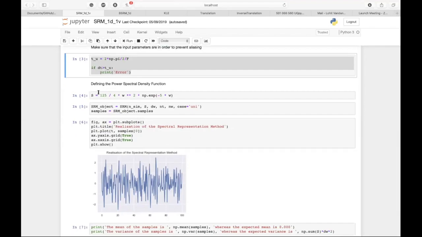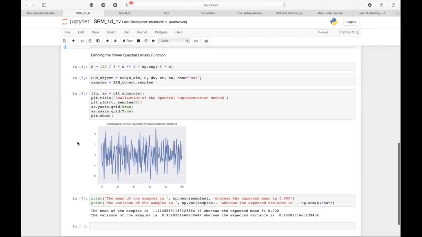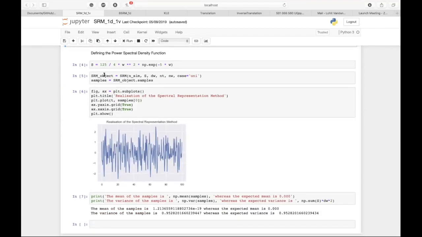Then we define the power spectrum density function. It could be any analytical function or anything really. So we have this function. Then we first define an SRM object using the parameters and the class. Then we extract the samples out of the object using this command. And now we have samples of the shape n samples comma Nt.